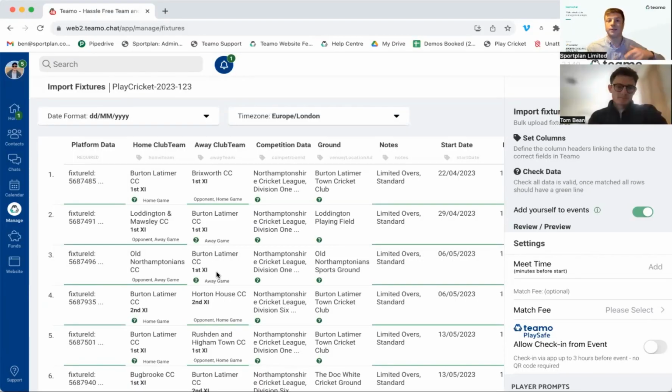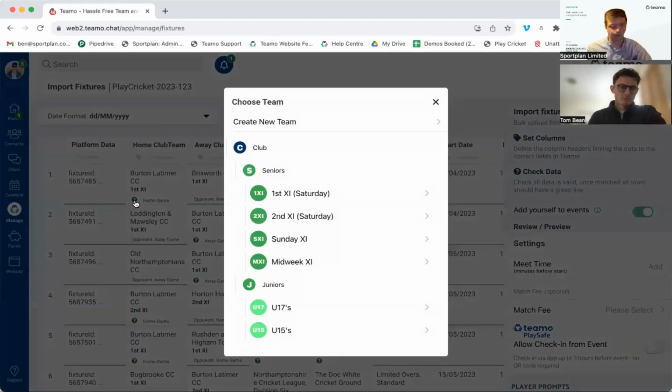Now all we need to do is basically just link up the team and where that team correlates to our club structure within Teemo. So if I come to this little question mark icon here, this will then show us our club structure, all the different teams and groups you've created, and I can now link this to the team I want.